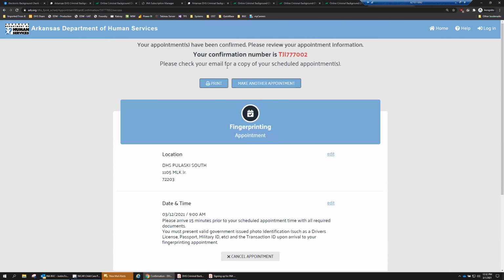One of the misleading pieces of information here is this confirmation number. This number is only used for the scheduling tool. This number is not used anywhere else, and it is not an important number, even though it's in red. All this does is allow us to look up your appointment if you have issues with the scheduling tool. So don't get this confused with your transaction ID or search ID. These are not related.